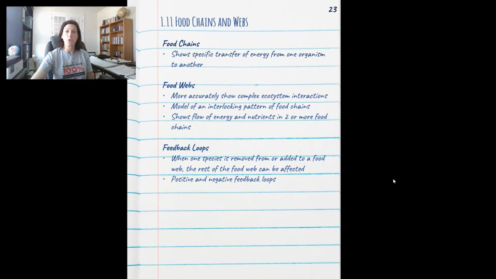We'll start with food chains. You've been learning about food chains for a long time. Food chains show specific transfer of energy from one organism to another. So it's about the movement of energy from a producer to a primary consumer to a secondary consumer. So one food chain shows one specific chain of trophic feeding.